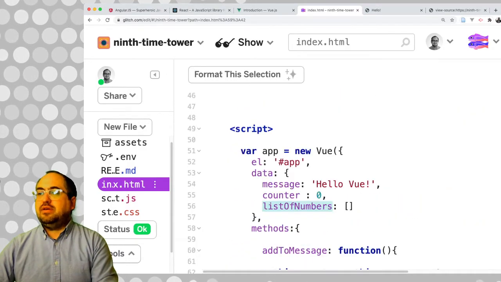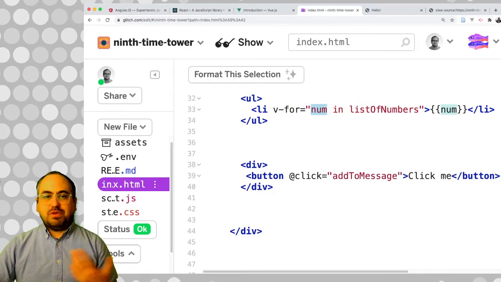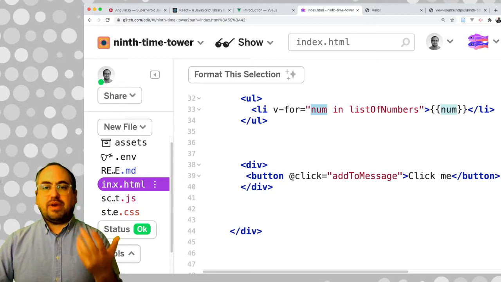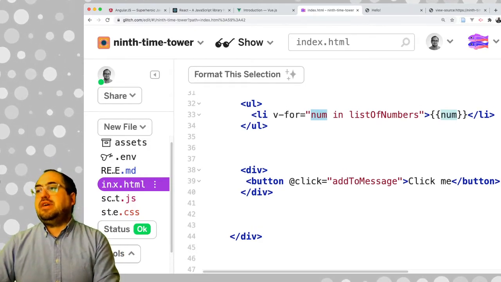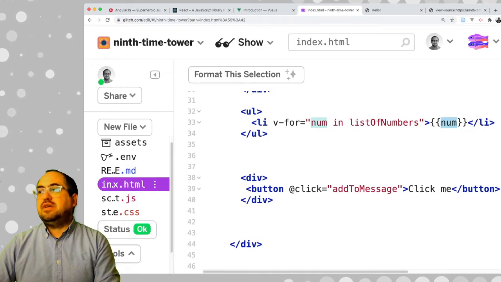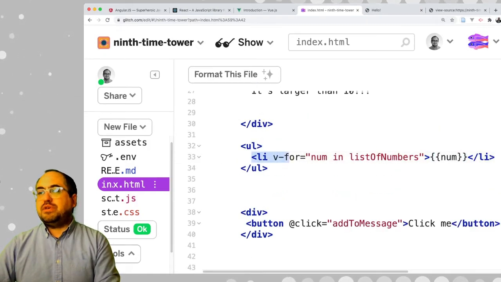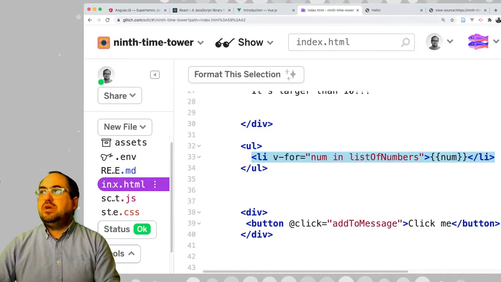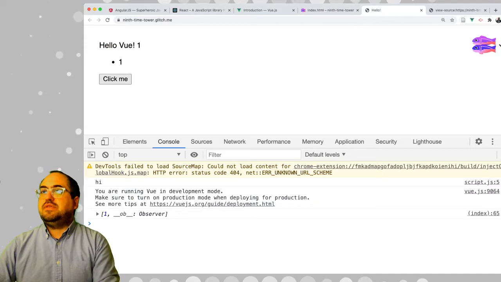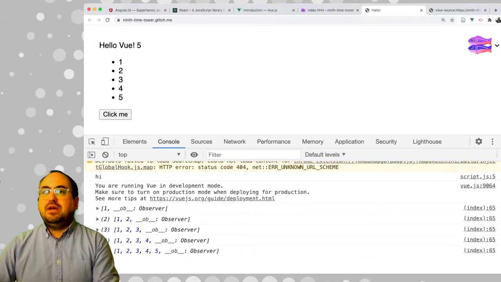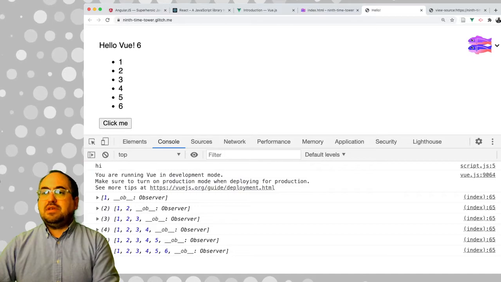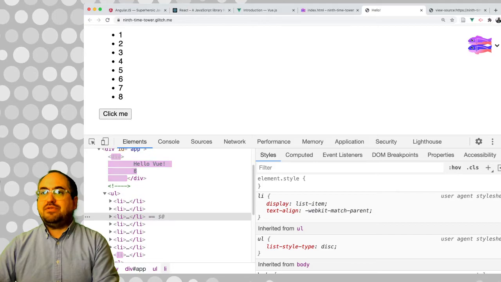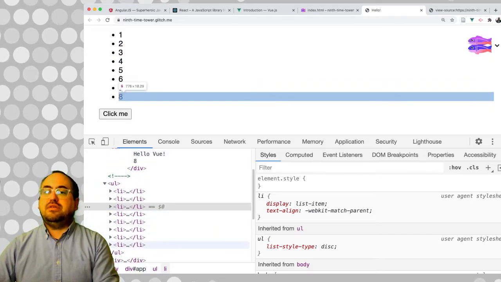It's an array, and this is kind of like, remember when we do a forEach, there's a little variable that represents that piece of the array for each iteration. So in this case, we pass that into the text. What this does is duplicate this element the number of times there are items in that array. If we click on this, we see that as we click, it grows. If we inspected this, we would see that it is adding a new list element every time there's a new element added to the data in the list of numbers.